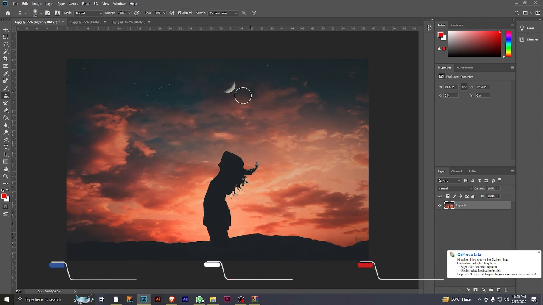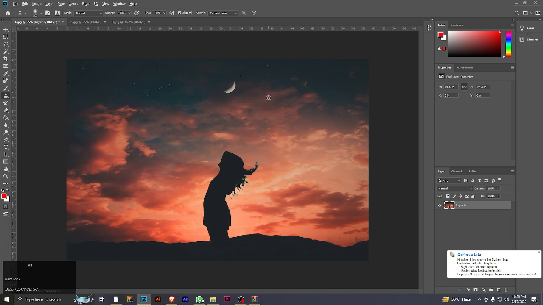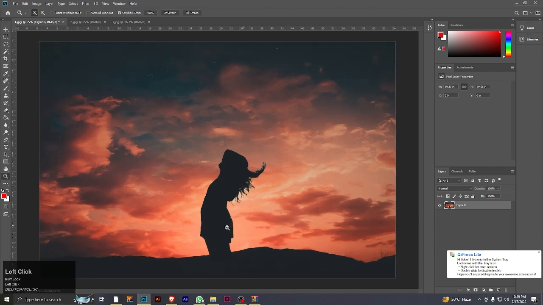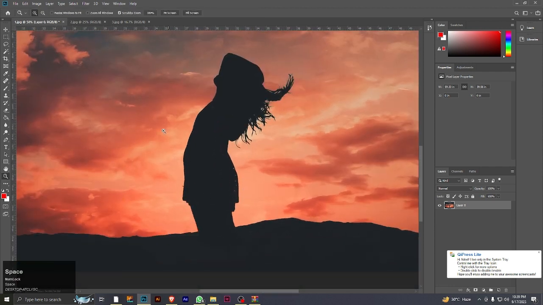We have the moon here, so again we press the Alt button and keep it pressed, then click the left button of the mouse and hover here. Then we can copy this area, release the Alt button, and using the left button of the mouse copy that area over here. So we have removed the moon, and we have only the girl left. Now we are removing the girl from here.